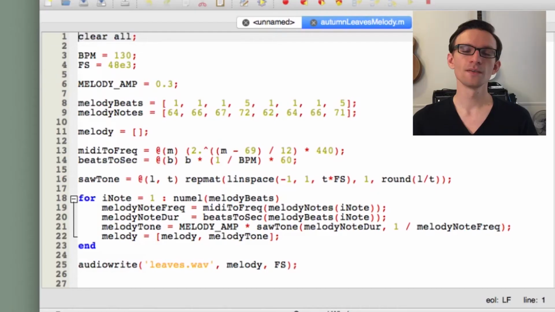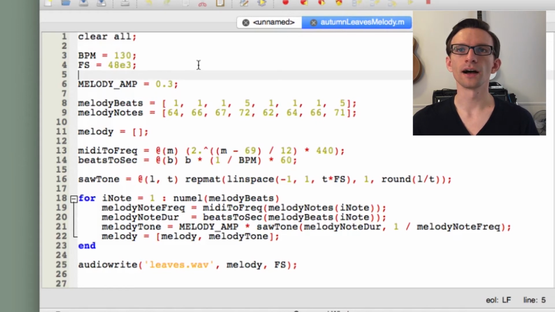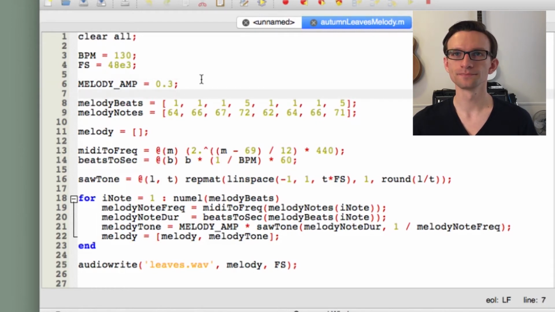Now that we know how to convert from MIDI notes to frequency and from beats at a given BPM to seconds, we're ready to play Autumn Leaves in Octave. Here I have a script that plays just the melody part, and I'll start by going through this. At the top we have clear all, which clears all the variables in our workspace. We have the constant BPM 130, which is our tempo. I'm setting our sampling rate to 48 kilohertz, 48 times 10 to the third power. Our amplitude of our melody is 0.3, just to keep things a little bit quiet.